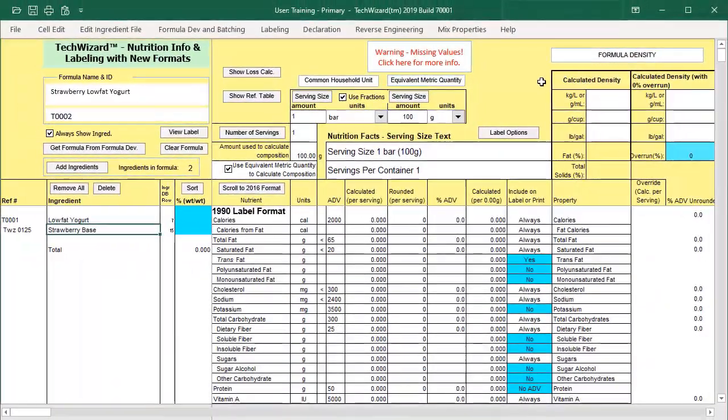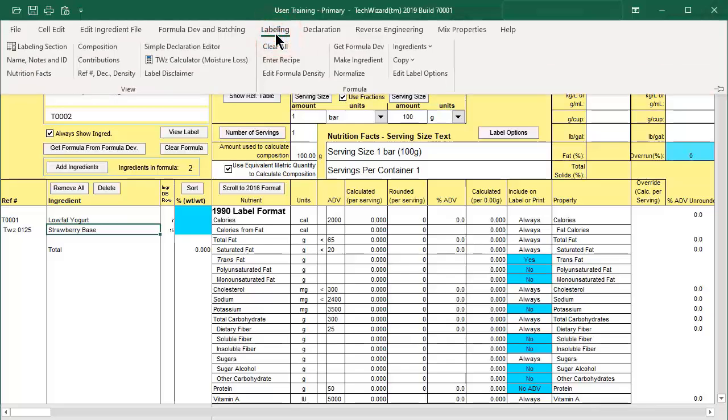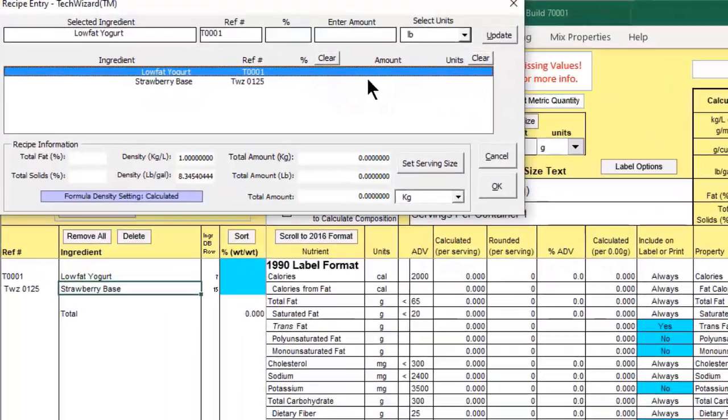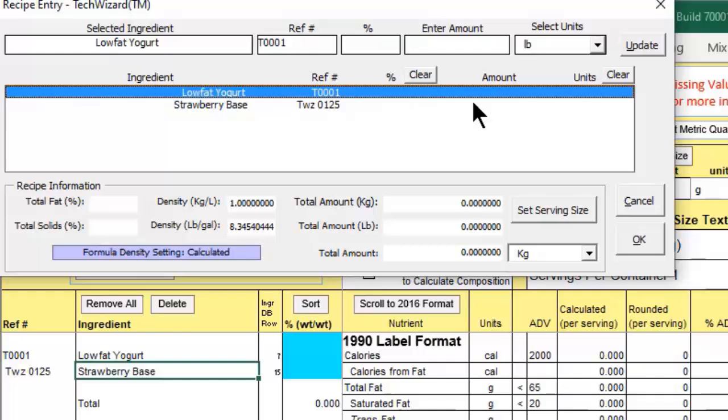We will enter recipe amounts for each ingredient. Select the labeling menu. Click Enter Recipe from the formula group. In the Enter Recipe window, select Low-Fat Yogurt. Enter 80 in the amount box. Select pounds in the Select Units drop-down. And click the Update button.